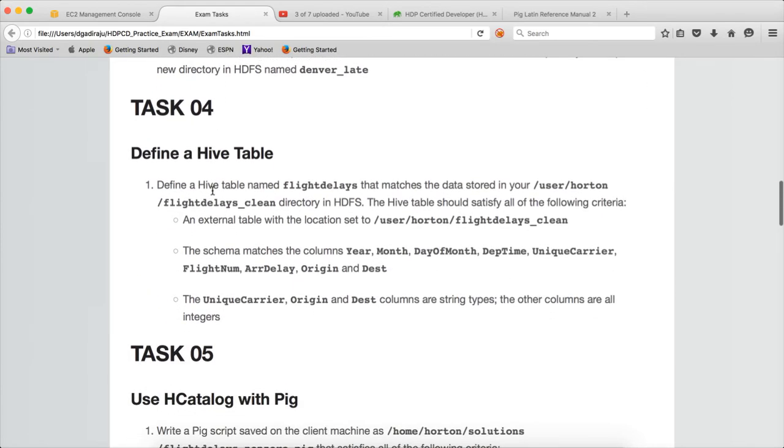In this task we will try to create a Hive table on the directory flight_delays_clean, which is created as part of the second task. If you go through these tasks, each one is highly dependent on the others, meaning all the subsequent tasks are highly dependent on the tasks that are done before.